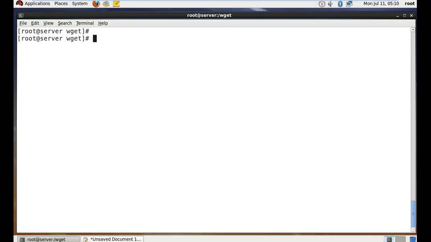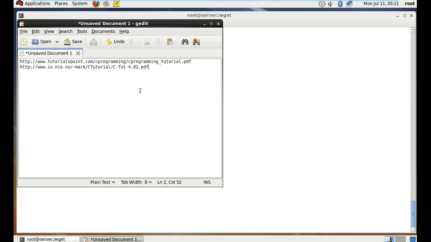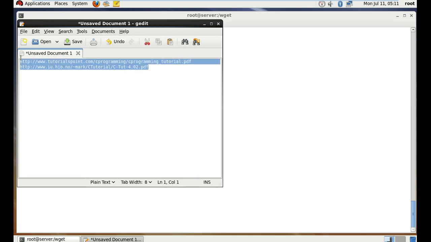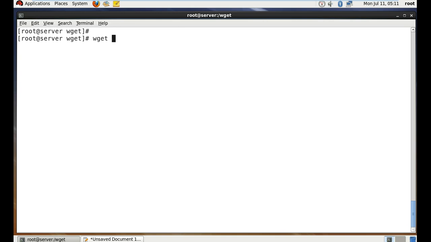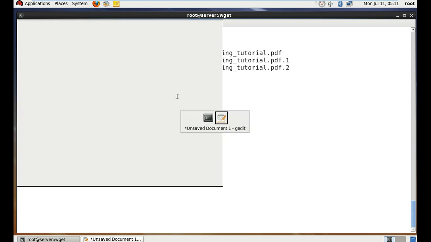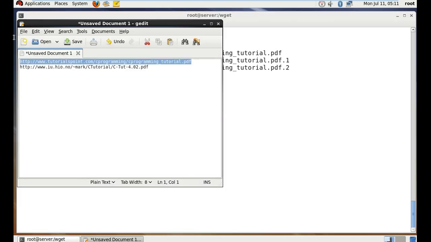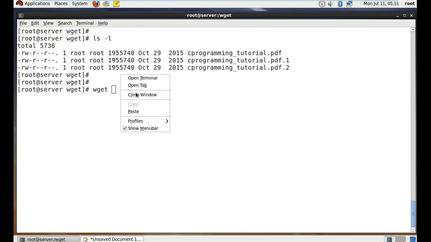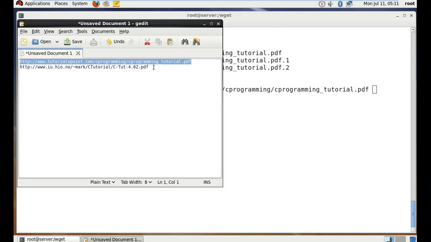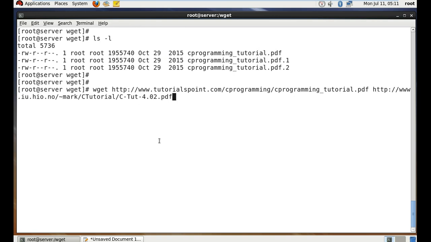And the next example is, see, I have two URLs, right? So I would like to download two files at the same time. So at that time, wget. So ls, I have three files here, right? So what I'm going to do is wget url1, then space, url2.